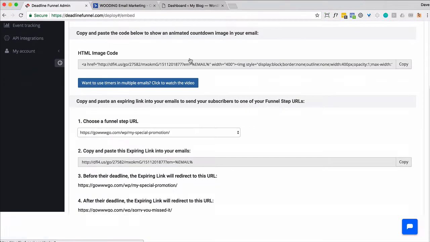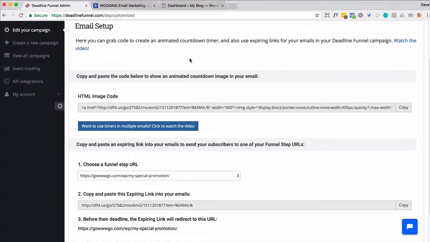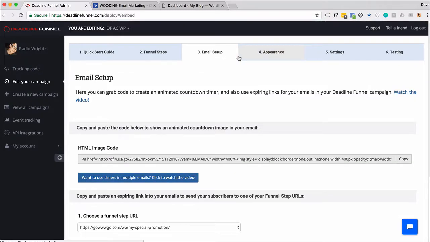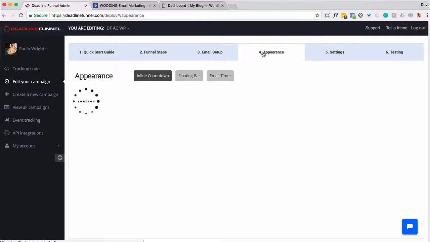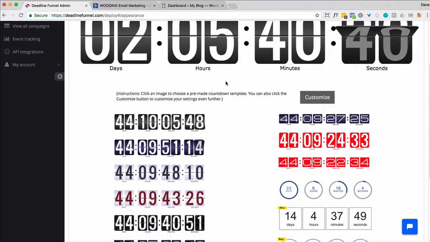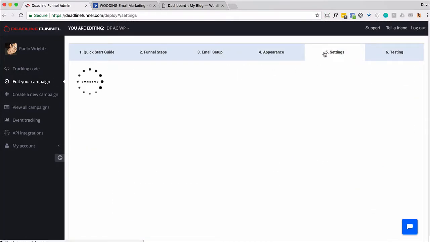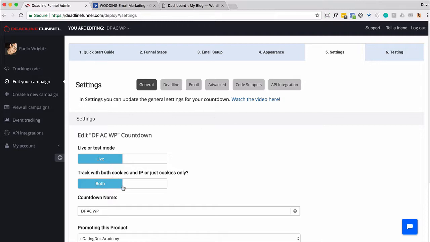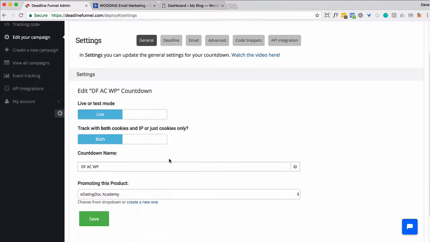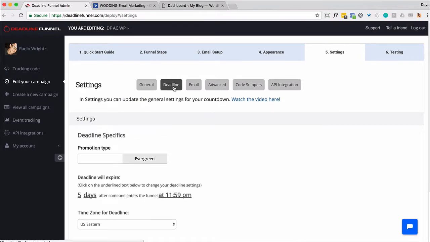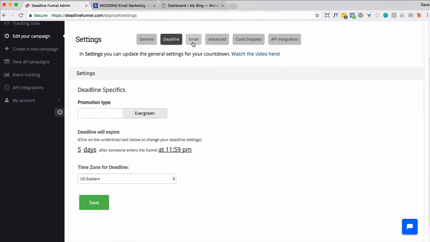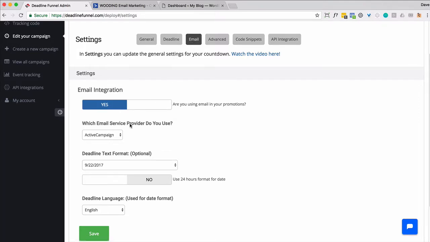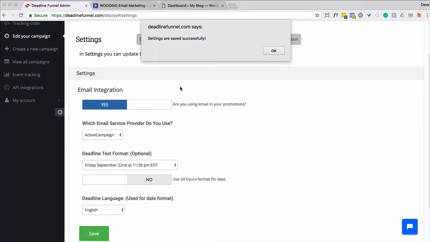And I actually need to integrate with ActiveCampaign. So I'm not going to do anything just yet here. Appearance, okay, we'll just use that as the inline countdown timer. Settings, we're going to go through here briefly. Live or test mode, yes, we'll use both cookies and IP address. Okay, deadline, it's an evergreen, 5 days, Eastern Time Zone. Email, ActiveCampaign, are you using email in your promotions? Yes. We could change the format if we want. I'm going very detailed, very specific. Let me just save that real quick.